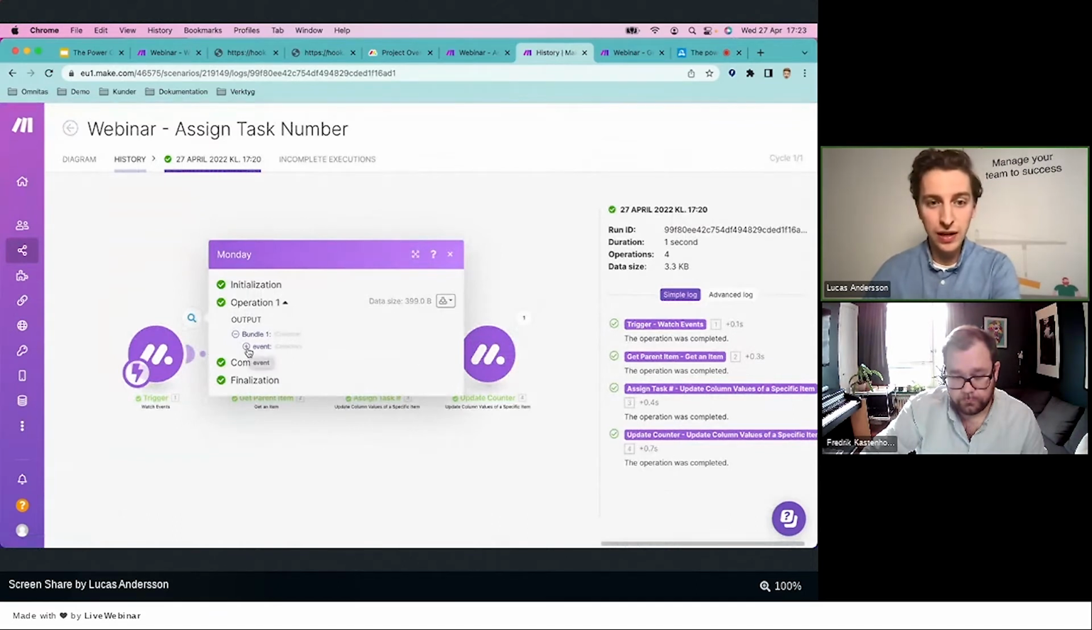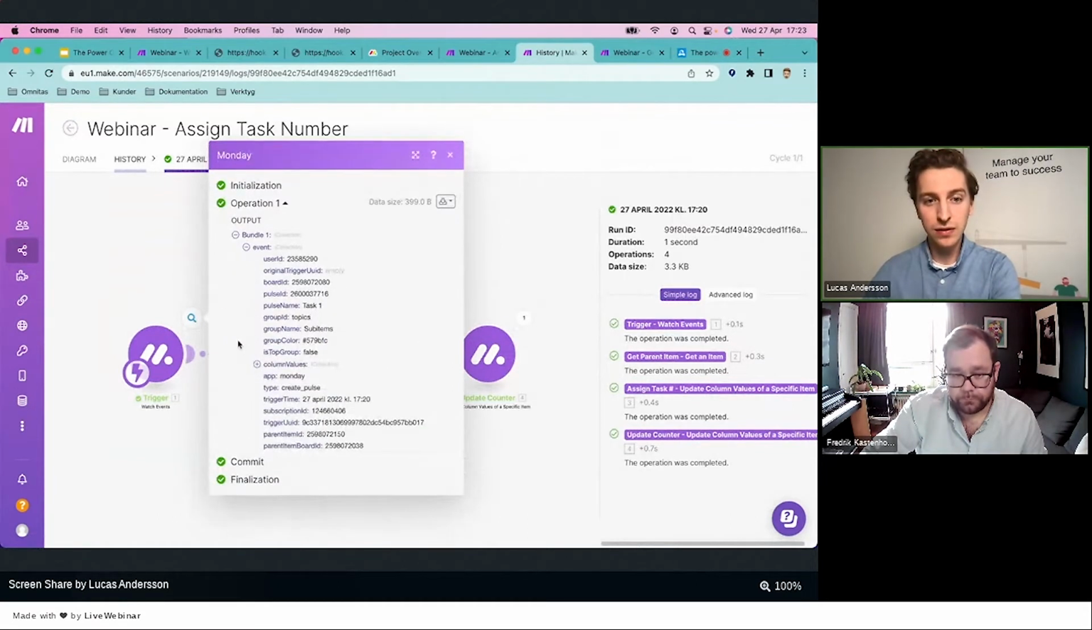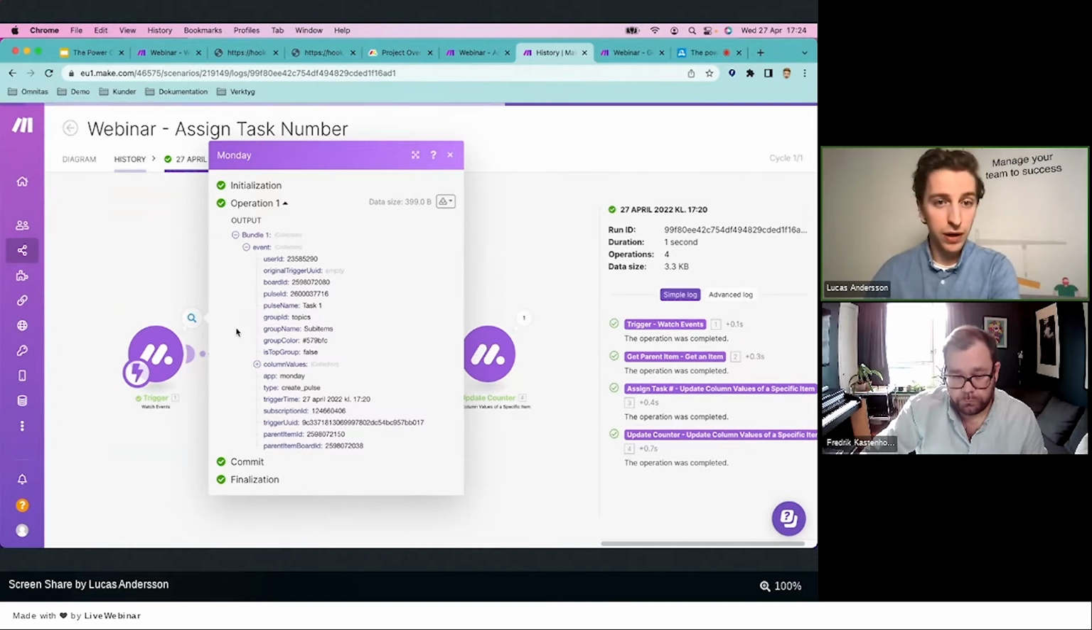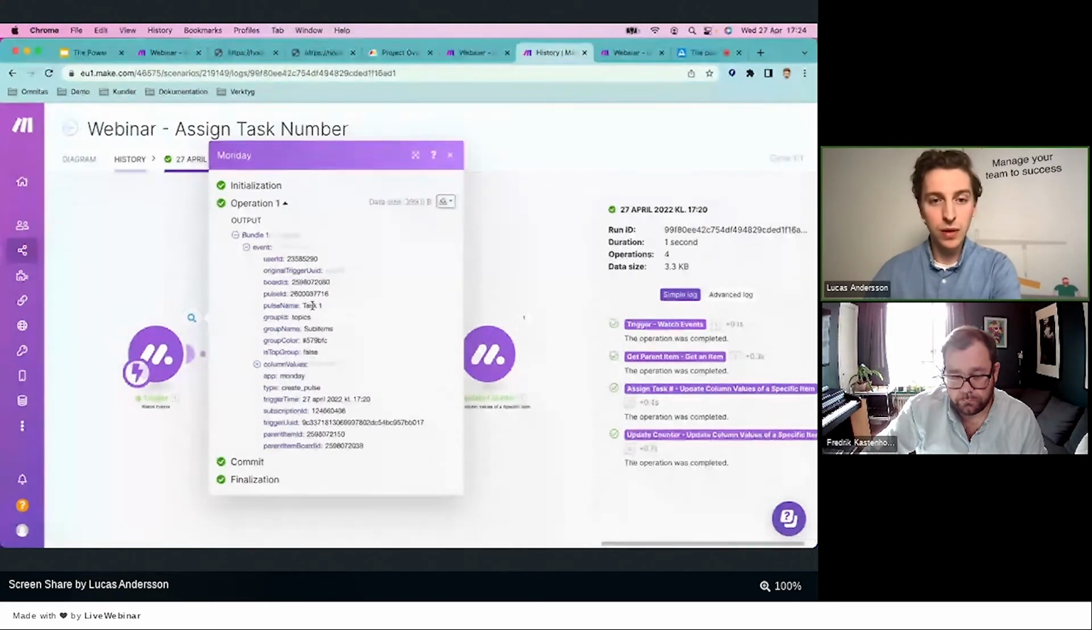The webhook contains an event, and that event contains a bunch of data. This is really all the info that Monday sent along with the webhook to Make when it was triggered. So here we have a bunch of stuff. We have what the item's ID was, what the board's ID was, the name of the item, which was task 1, the one we created. We also have some other stuff like when it was created and when it was triggered and stuff like that.